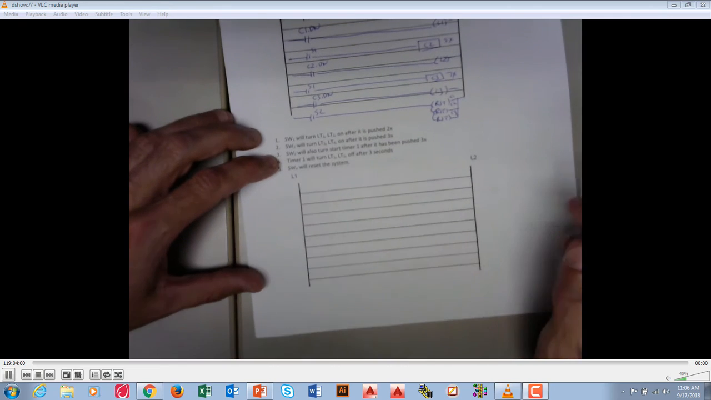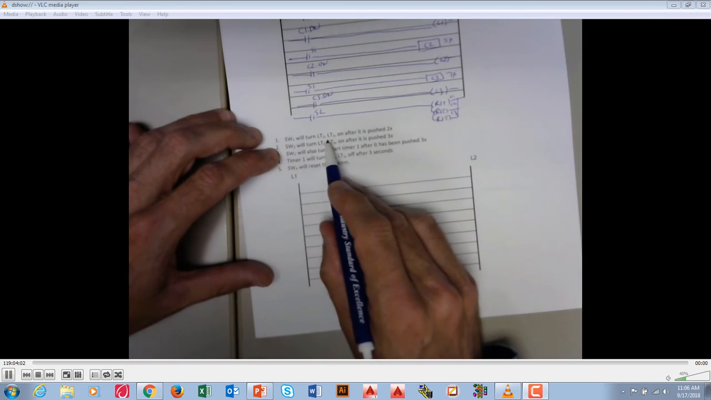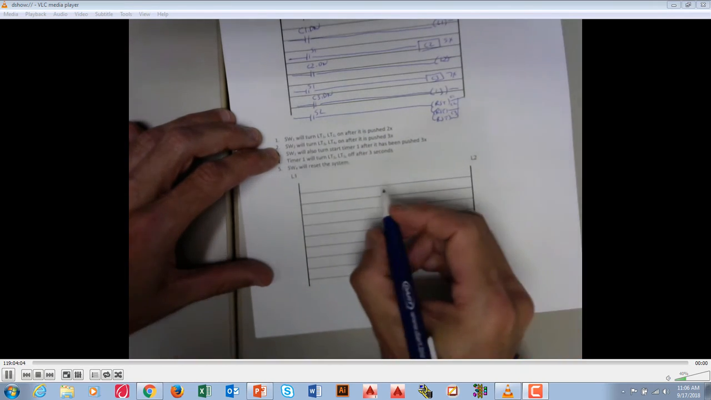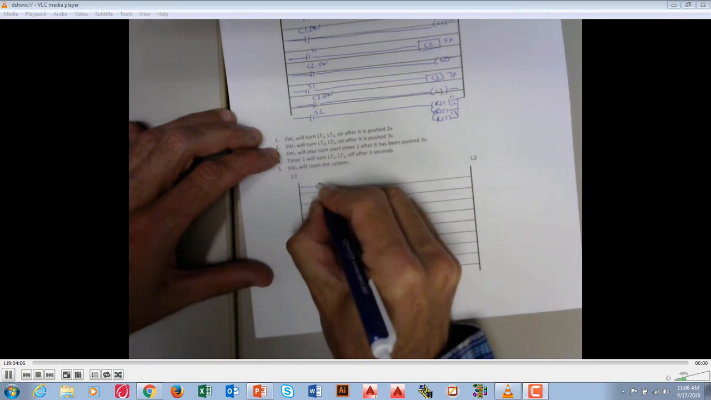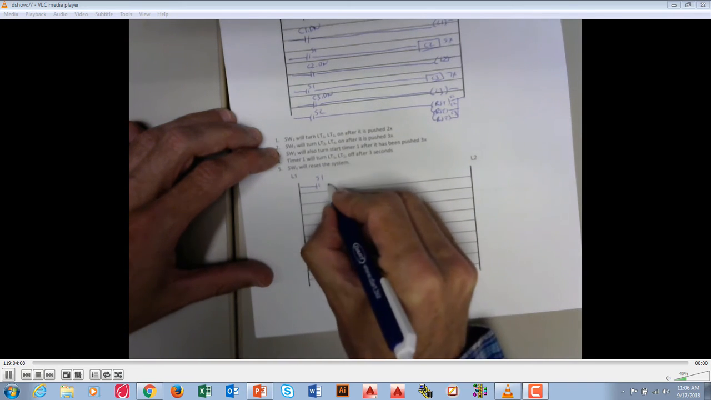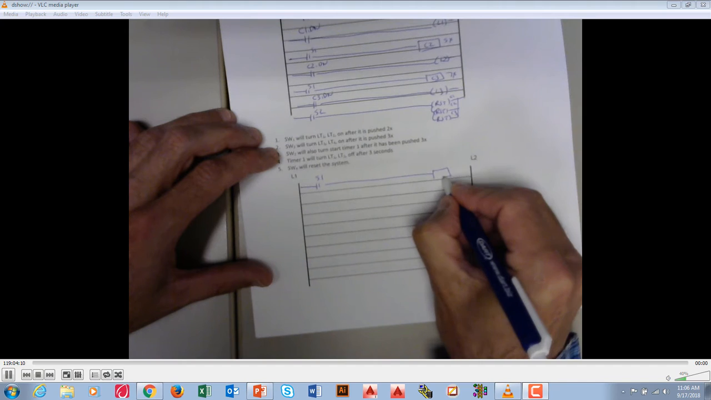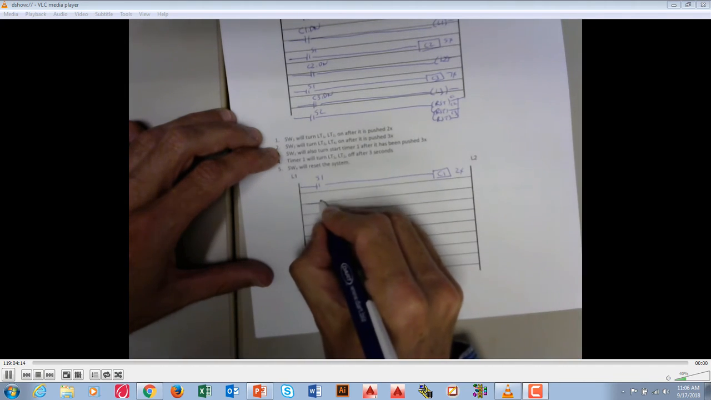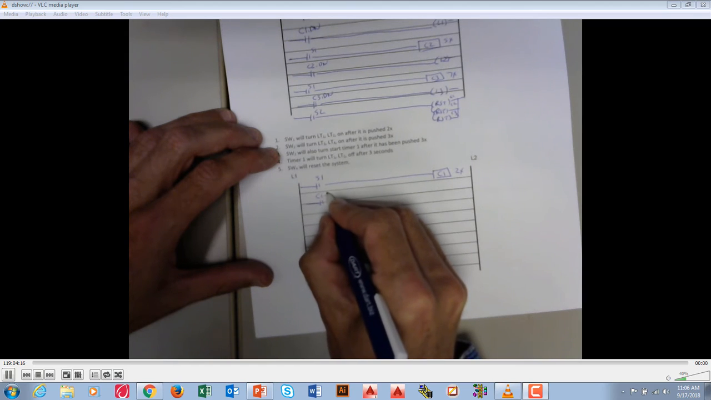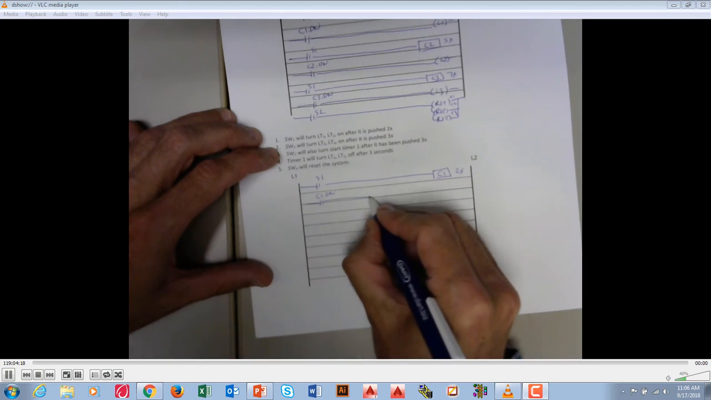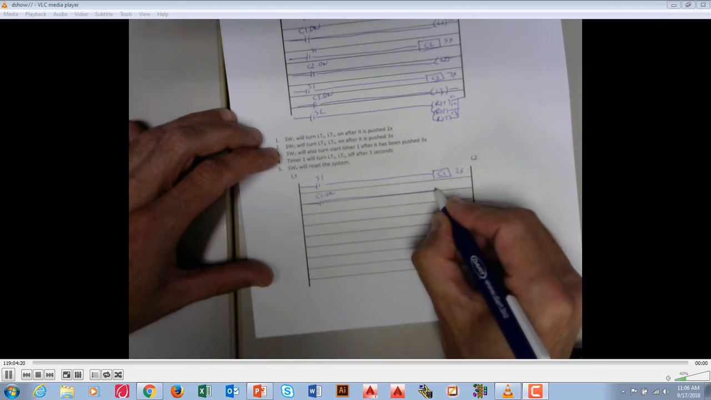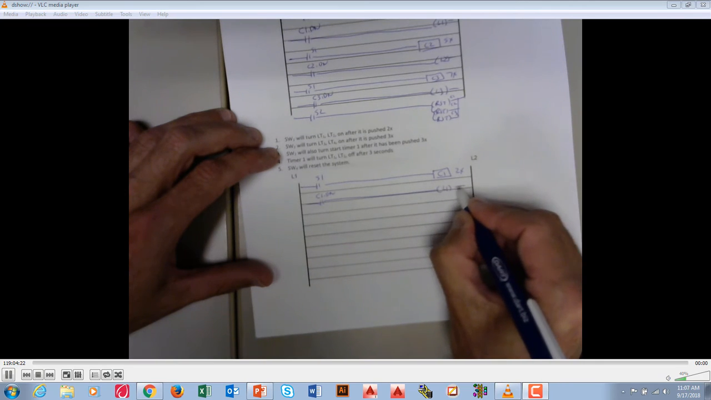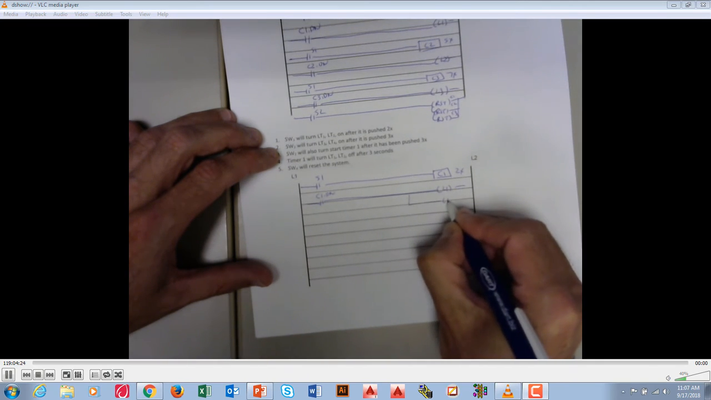Let's take a look at this next one. Switch 1 will turn on light 1 and 2 after it's pushed 2 times. So I'm going to come up here, switch 1 is going to do counter 1 2 times. And so after counter 1 gets done, it looks like it's going to turn on light 1, and I'll put this one down here as light 2.